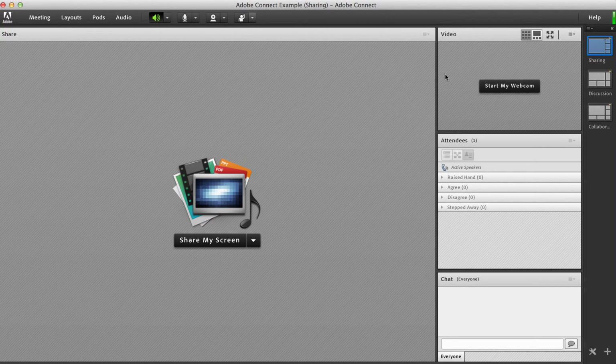The video pod is where the images of the participants are displayed. This pod can be made bigger or smaller, as can the others. This is especially useful in discussion activities where eye contact is more important.